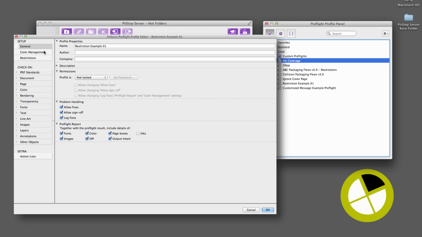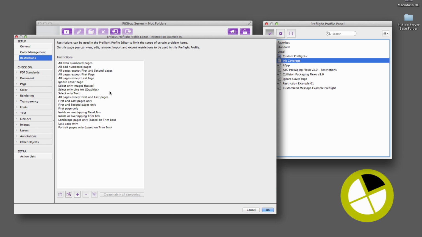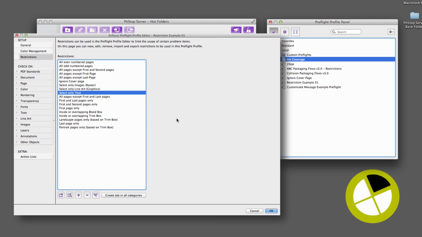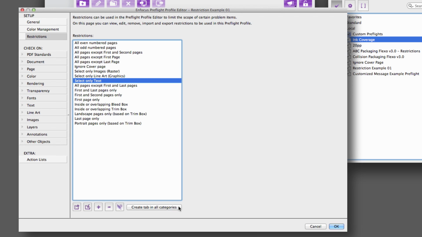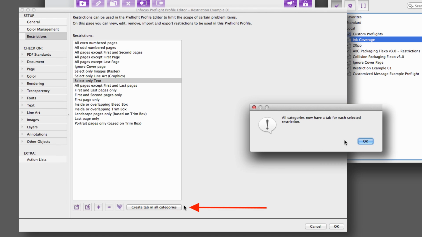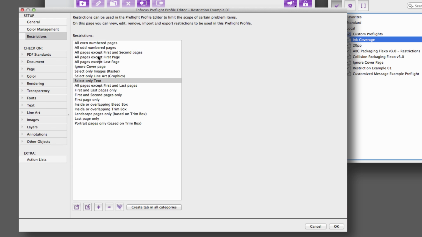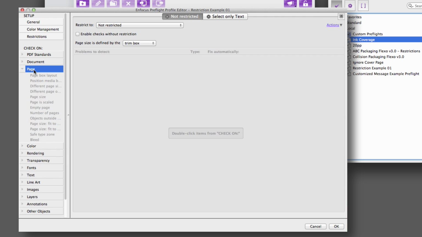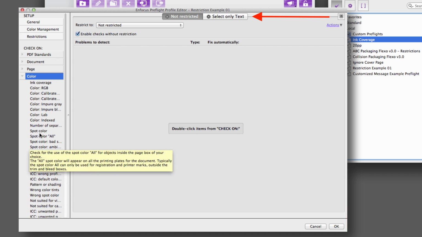Although pre-flight restrictions may not be applicable to all pre-flight categories, restrictions can be quickly added to all categories by using the Create tab in All Categories button. Areas such as PDFX compliancy or security are 2 areas which obviously affect an entire document.